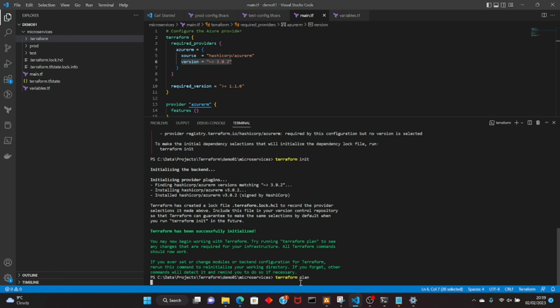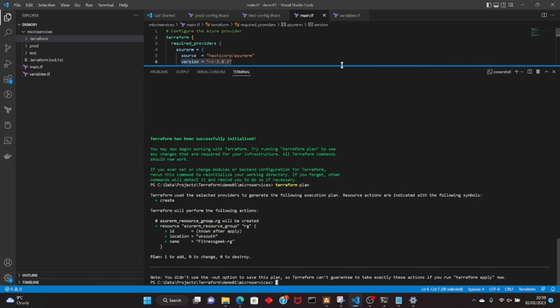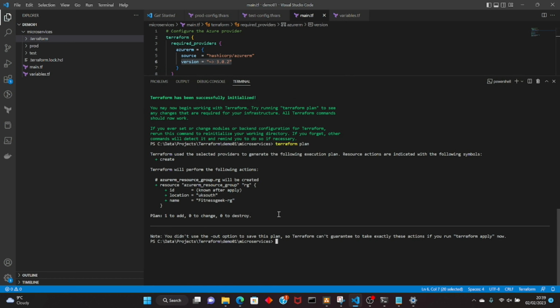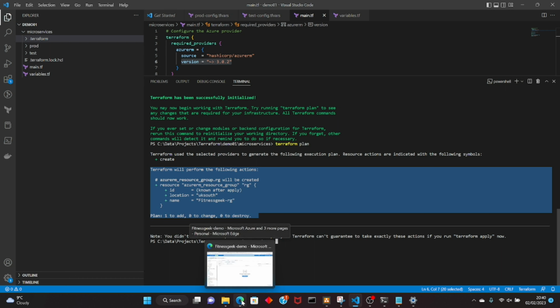Terraform plan actually creates an execution plan from your code. What it does is compare your existing infrastructure with the infrastructure you have defined in your code. And if there are any changes, it will tell you if it is going to create something, or if it is going to destroy something, or if there will be an in-place change. So if you see this, it's going to create this resource group.